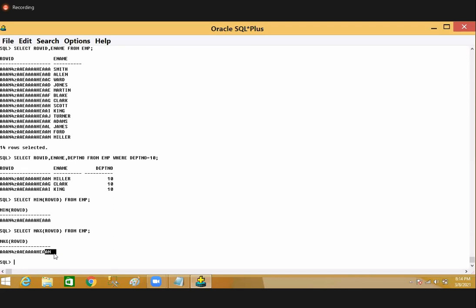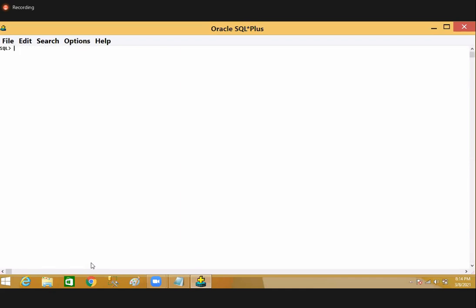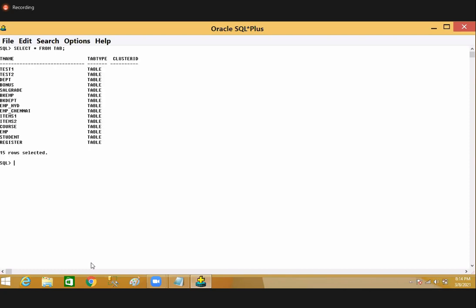So now we can see, but okay sir, this row ID pseudo column, where do we want to use it and where do we require it? For example, let us see. Suppose I just created one table, guys, carefully observe. So these are the tables present.